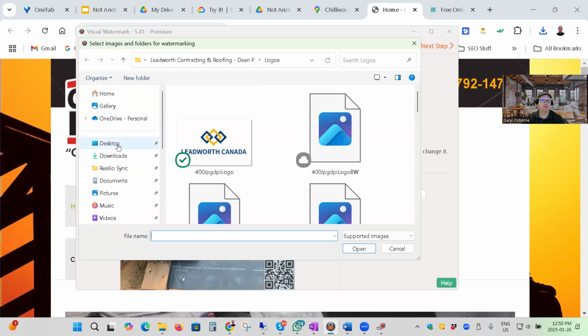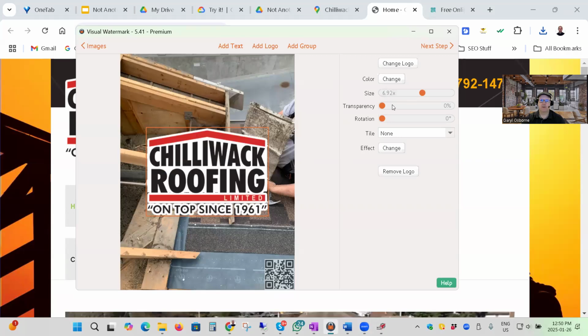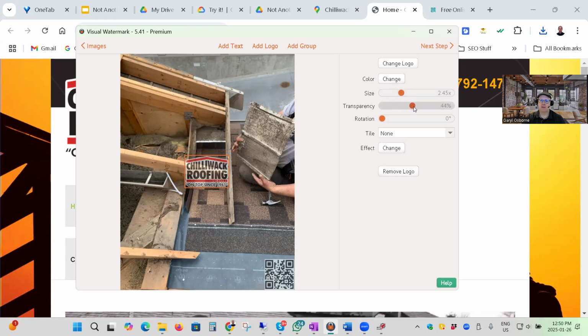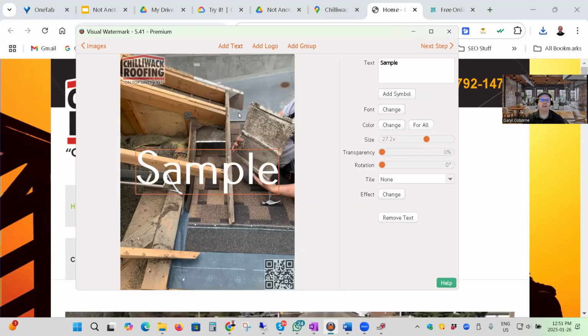Let's just go back to where we were, and we're going to open this up. So in this case, again, let's just reduce this down, and let's make this semi-transparent. So about 40% again. Okay. Now, if you're dealing with multiple images, I'll show you something that you should do within here that makes this work better. So add text.